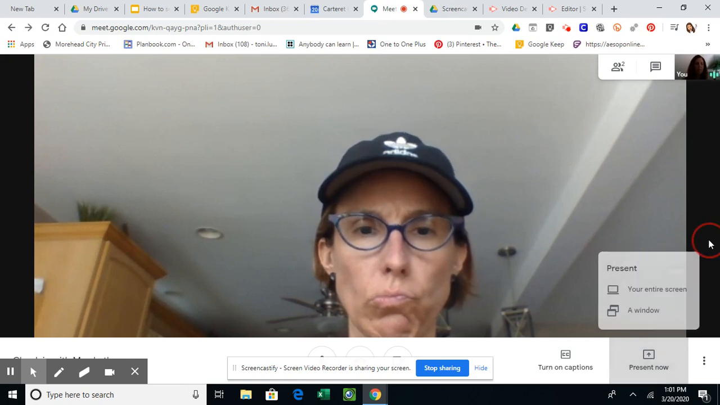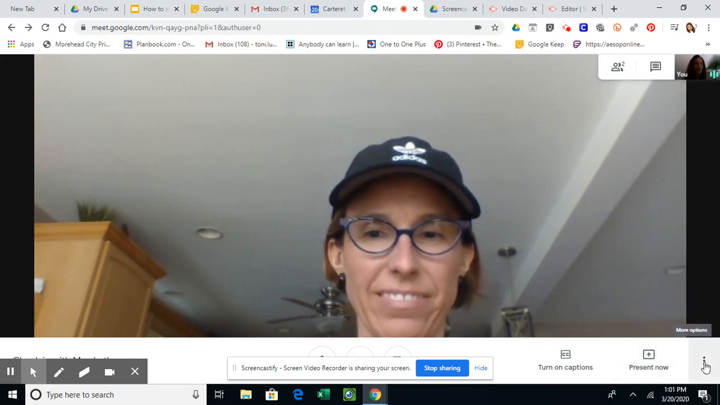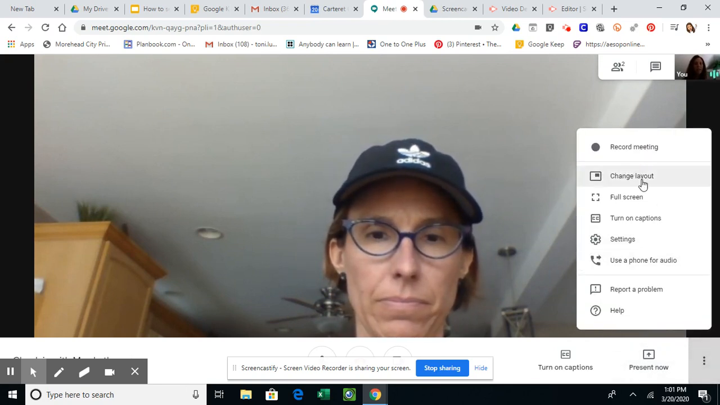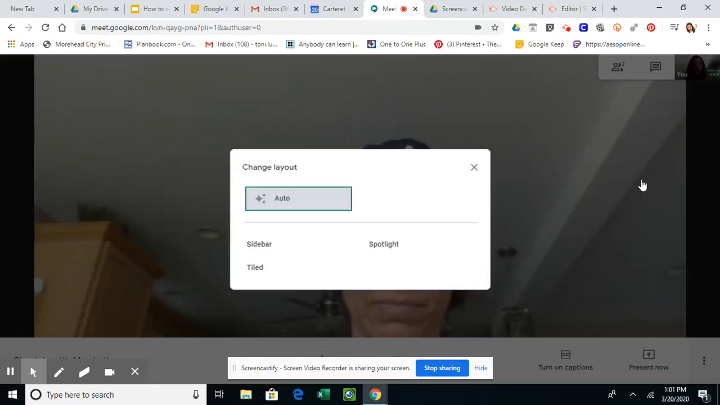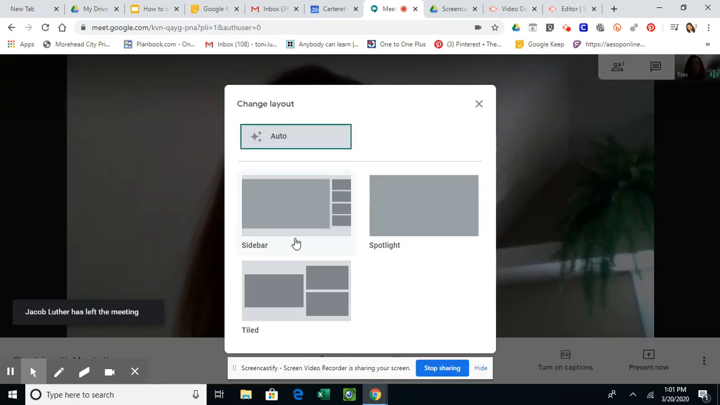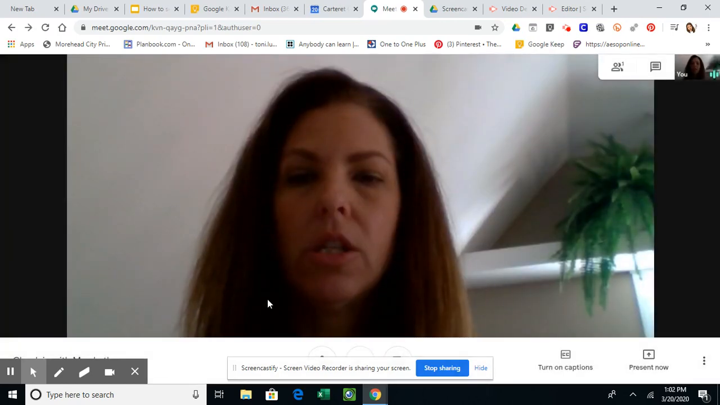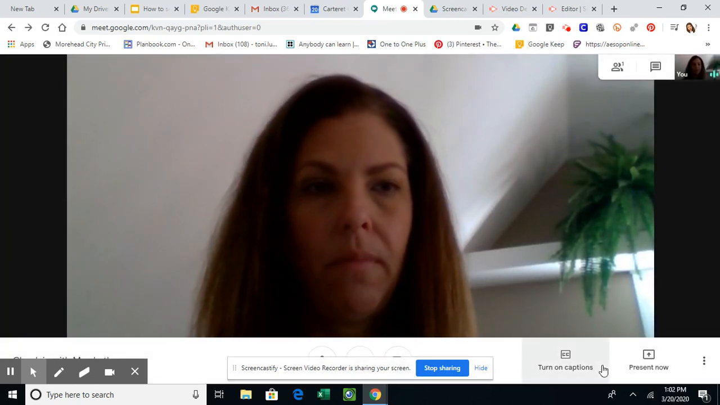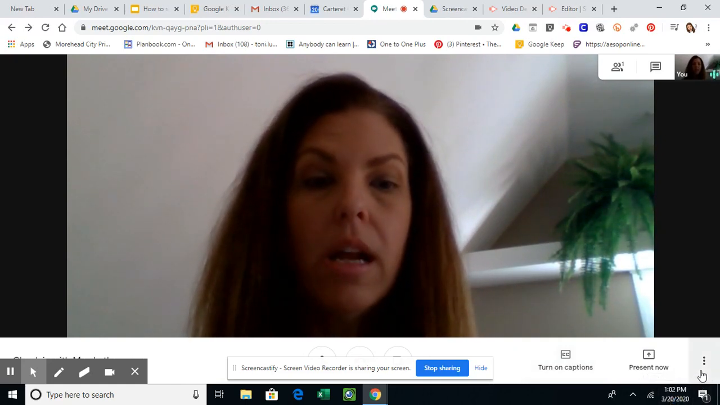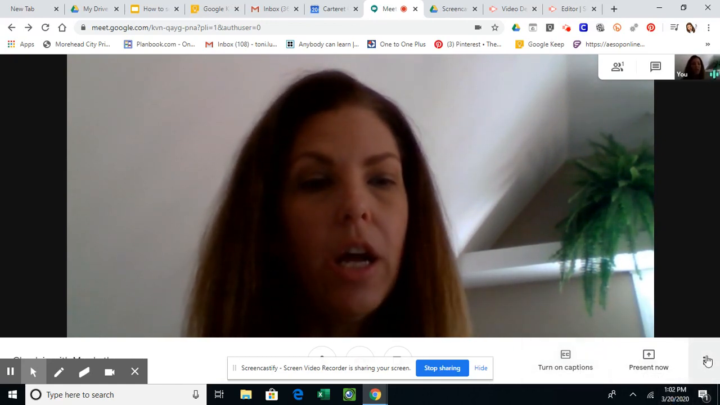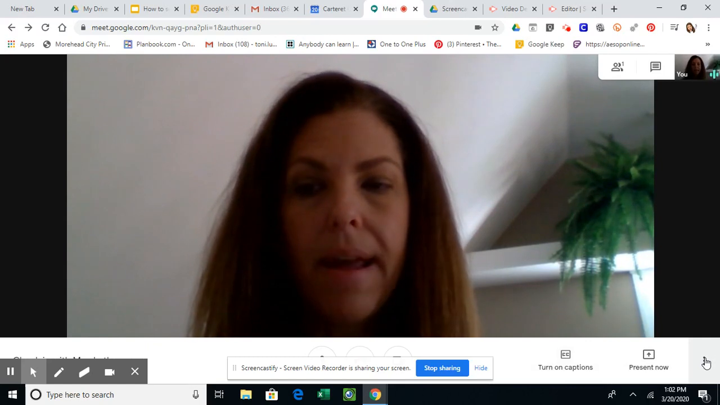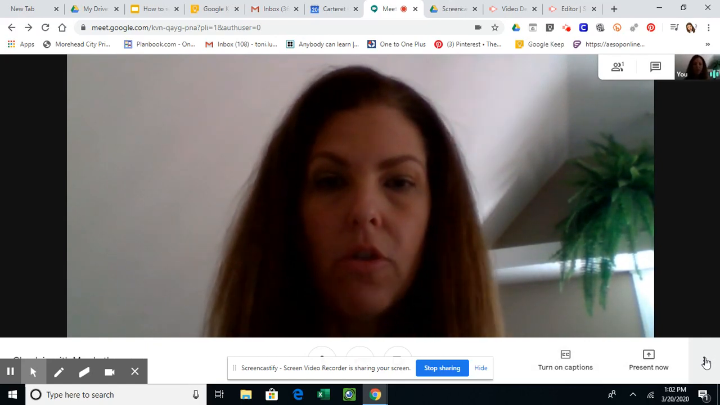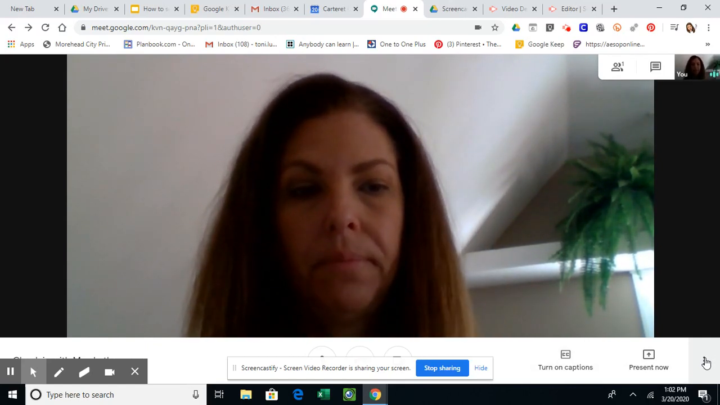All right, so now down here at the three buttons over on the side, I can change my layout to see different things. This is probably more so if you have more than one person in the meeting. I like this one that's tiled, so it makes each person half of the screen. I think that's all you need to know. And we're going to do another video from Jake's screen. Amanda's going to make that as if she was the student to show them how to get in to join your meeting. We'll talk to you.